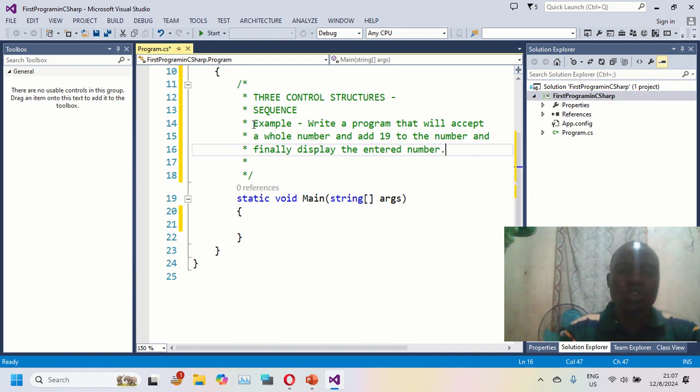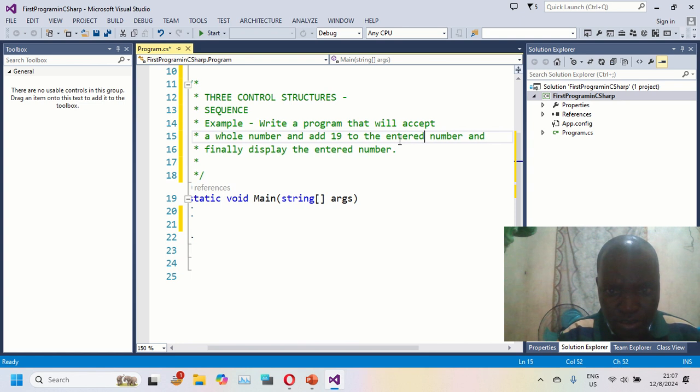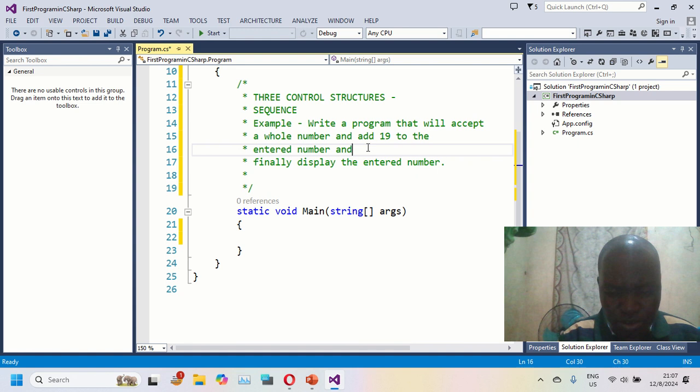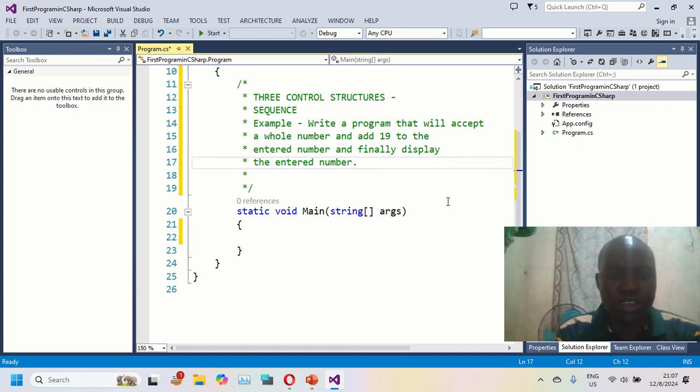Right. So we are saying write a program that will accept a whole number and add 19 to the added number. And finally, display the result, not the added number, the result after adding 19. Right. This is the question.